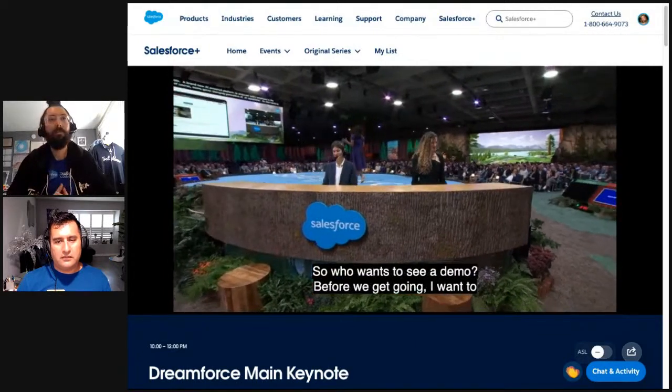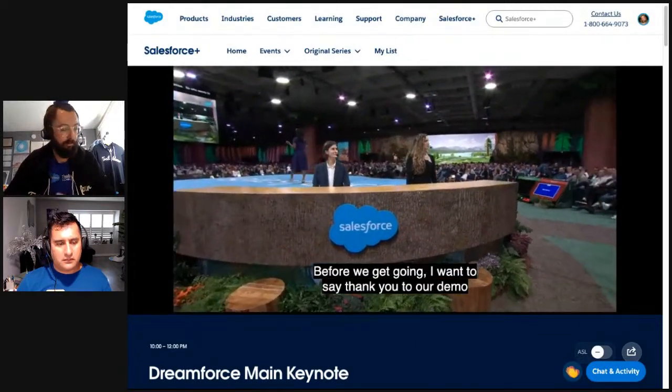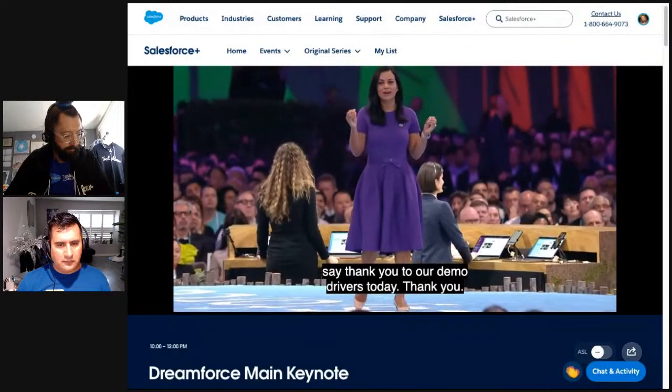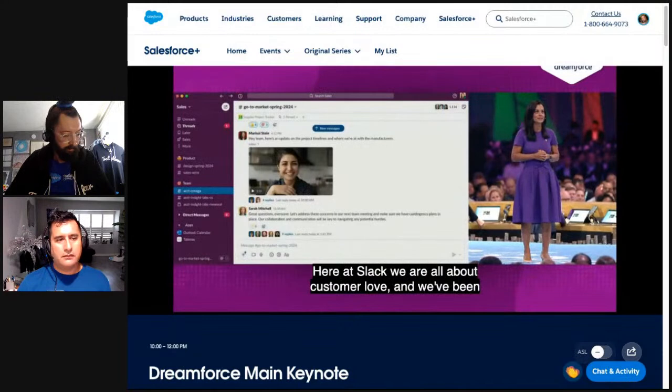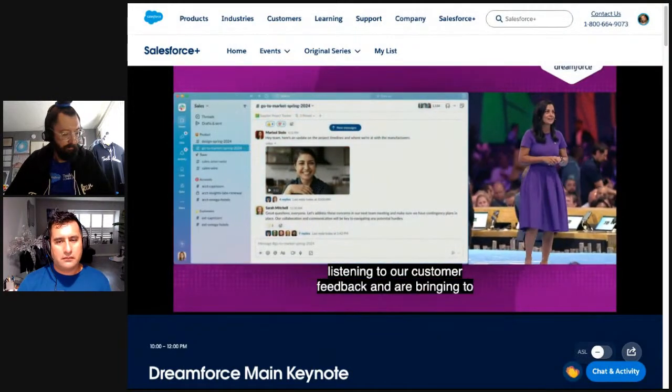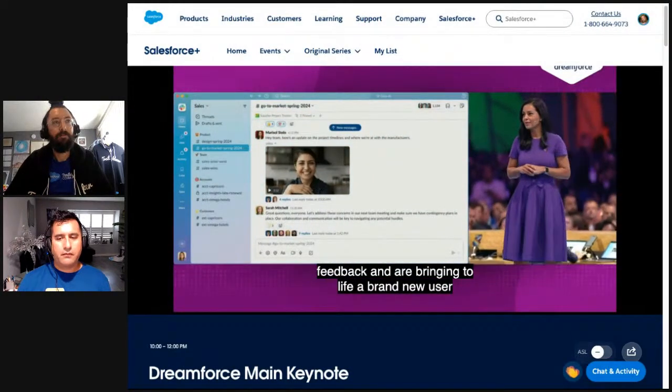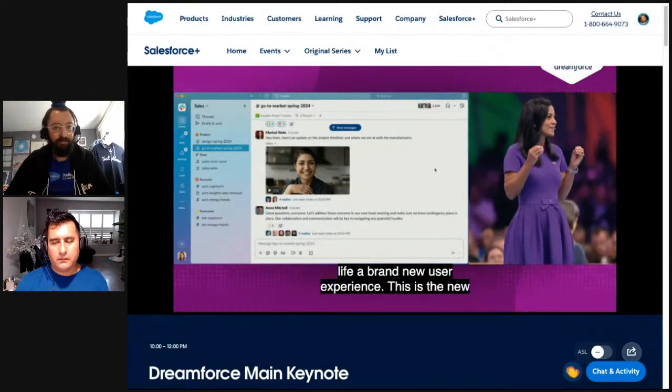All right, here at Slack, we are all about customer love, and we've been listening to our customer feedback and are bringing to life a brand new user experience. This is the new Slack, a new interaction model designed to help you focus at scale.